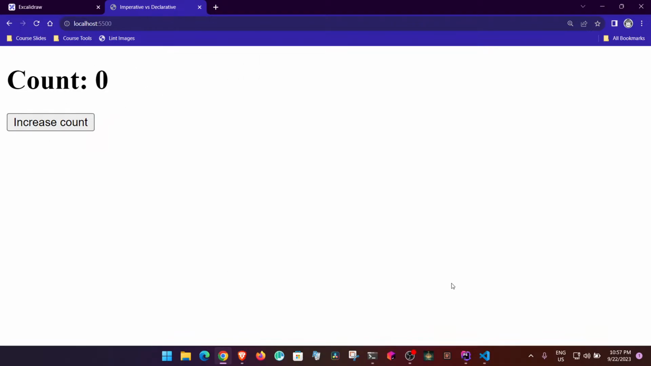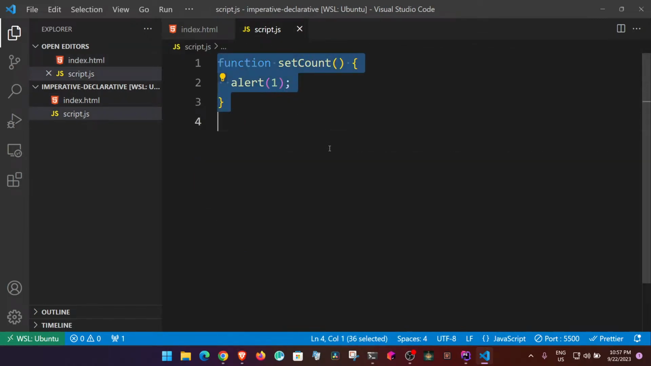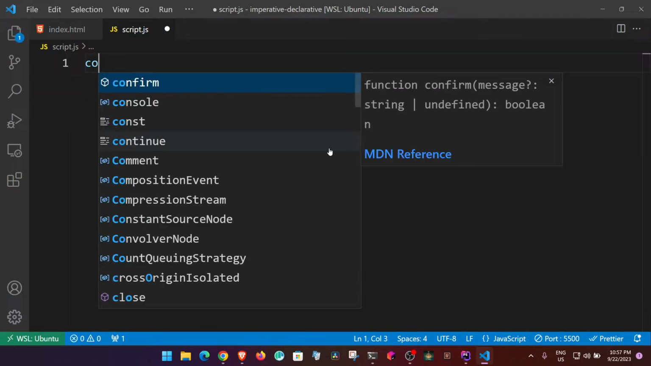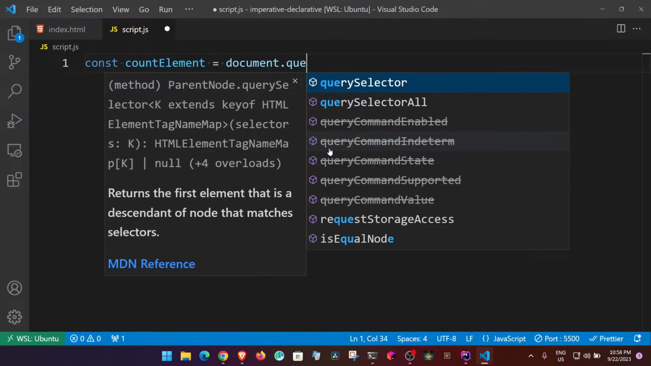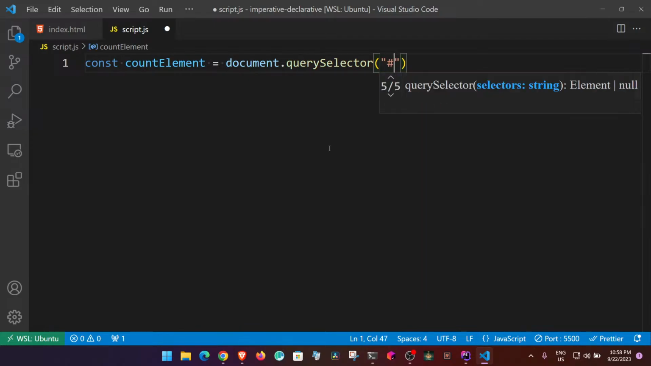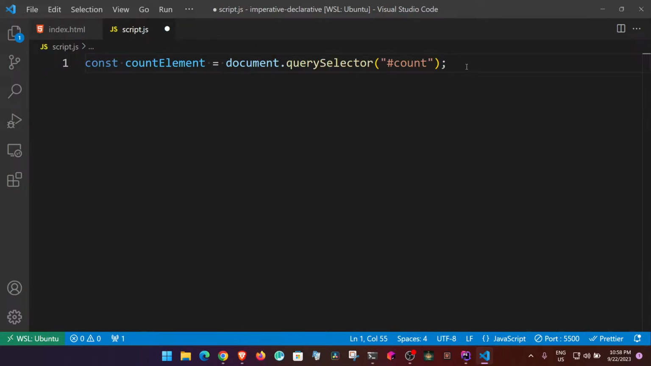Okay, so what is the imperative approach to increase this count? Well, the imperative approach here will be, I can remove this. First I will get the count element, and for that I will need querySelector, and then I will need count. Okay, if I have to update this, I need to get this, right? So I'm saying get me this. Imperative approach: let me just write it in plain English first.